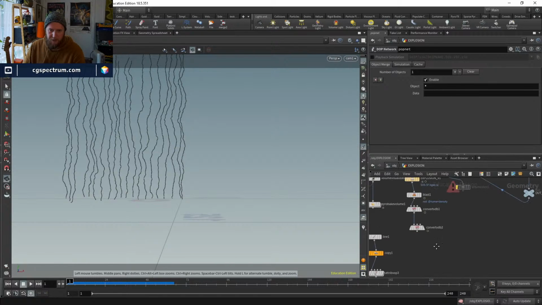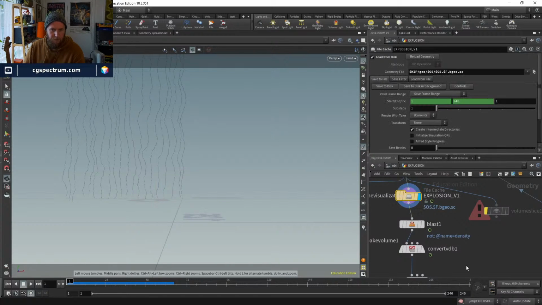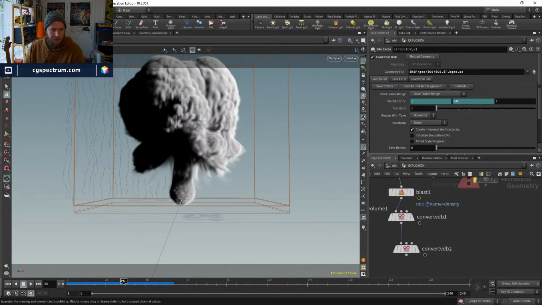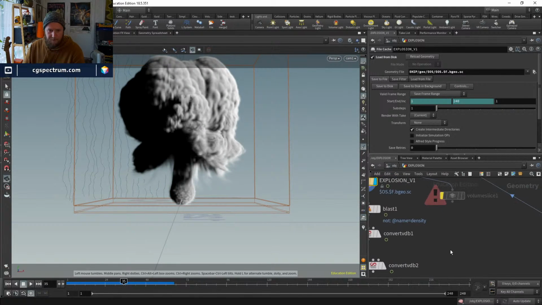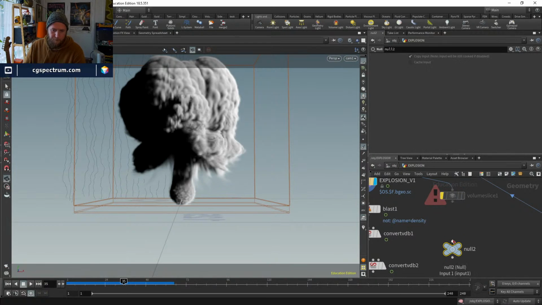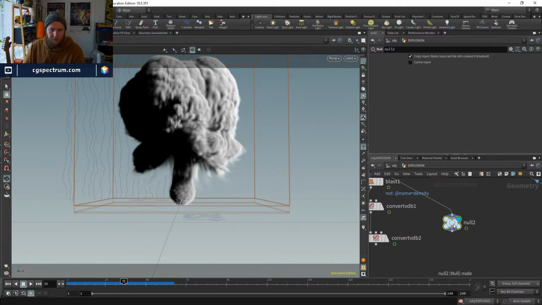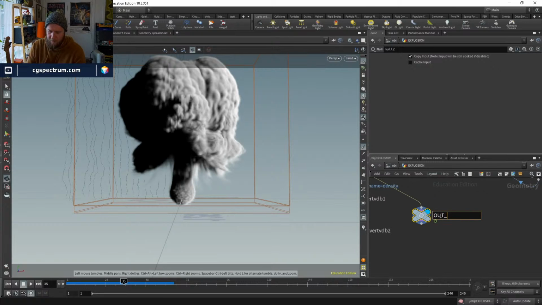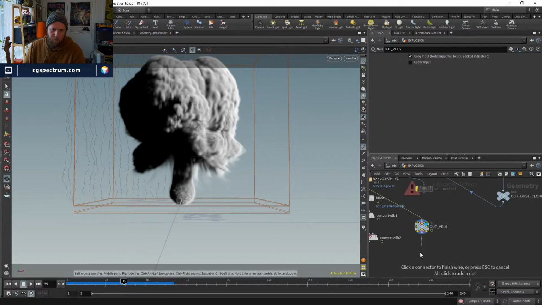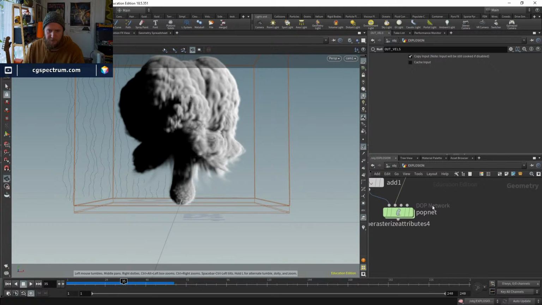Now we've got our simulation here. Explosion V1. It's not the right one, but, you know, that's okay. Here, I'm going to create a null. And I've got here velocity X, Y, and Z. I'm just going to say out vels. And I can plug that into the popnet as well.